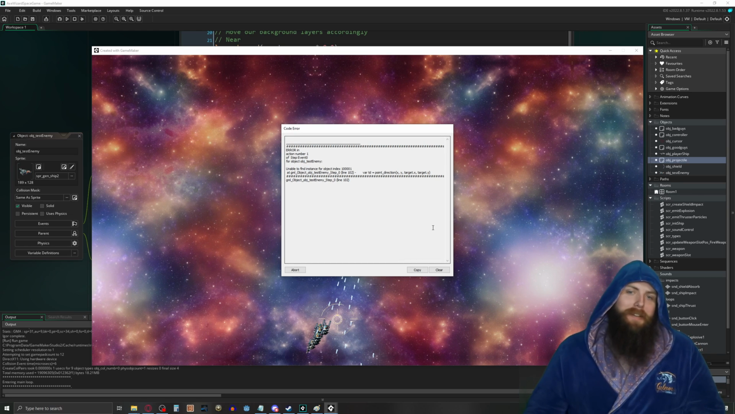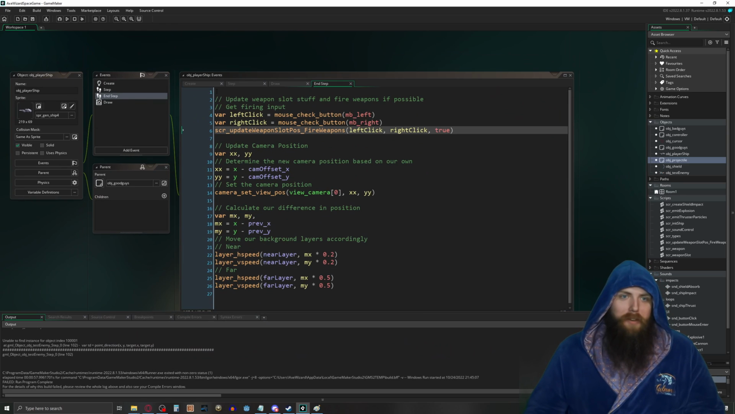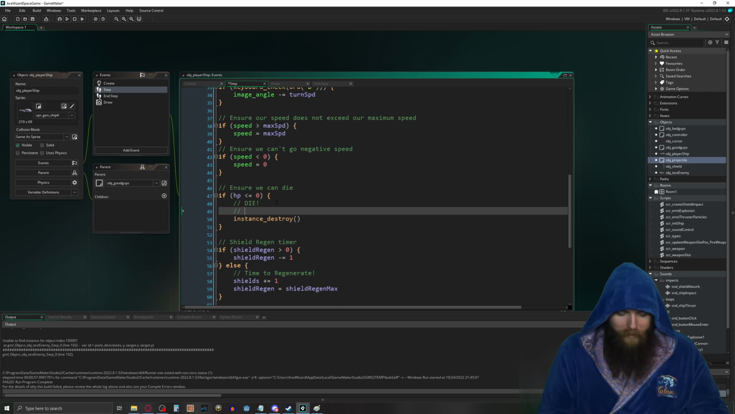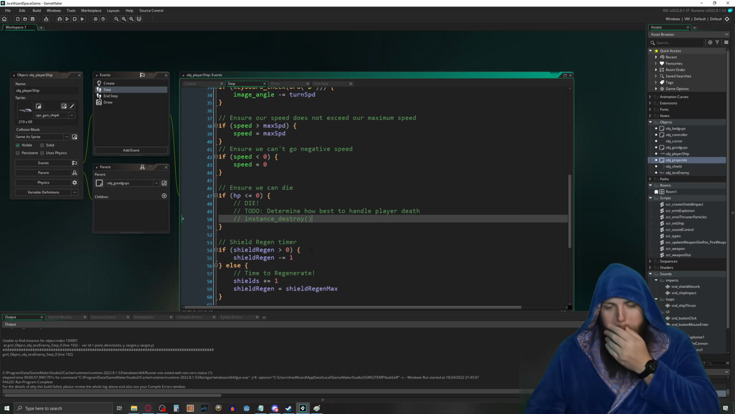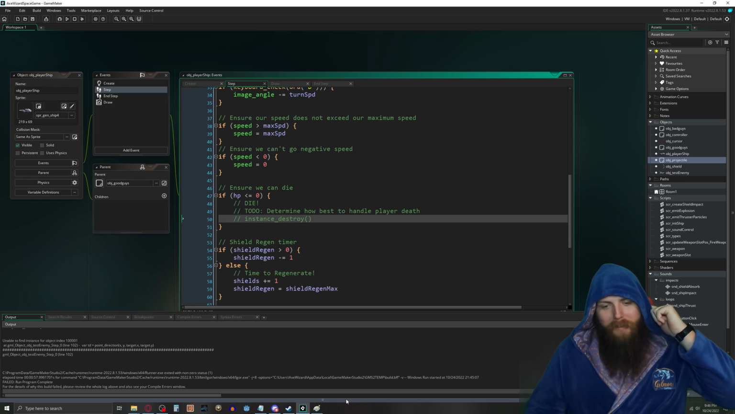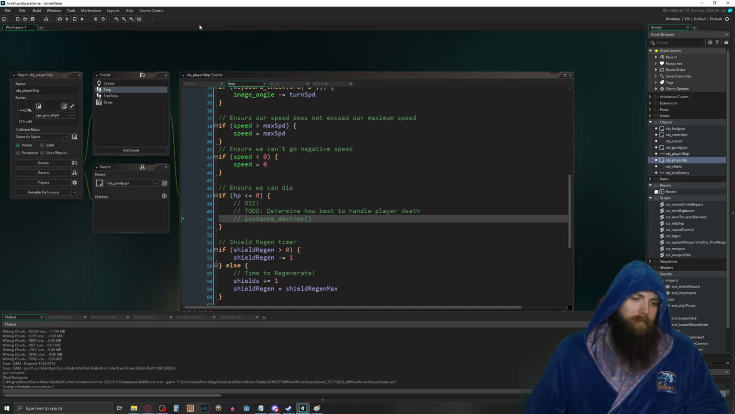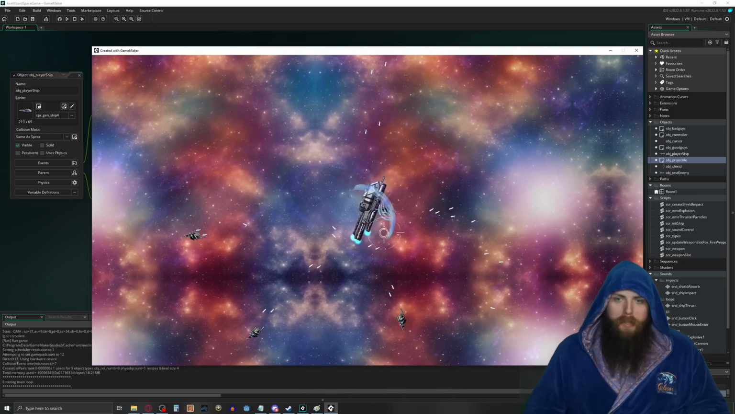Oh! I crashed my game because I died. So I haven't added any death code. Actually, yes, I have, to determine how best to handle player death, because we don't want to instance destroy. But yeah, anyway, there you go. We have working AI. That's fantastic. Look at that. Come at me, boys.